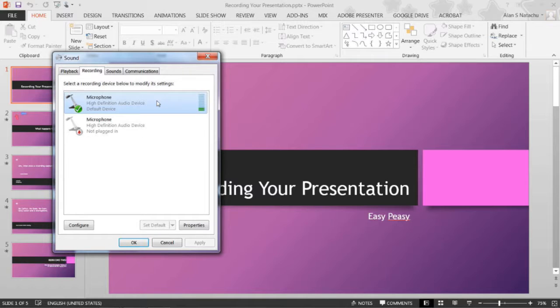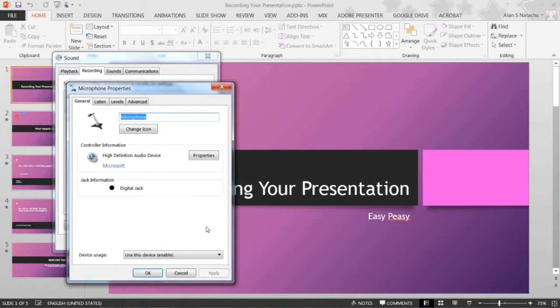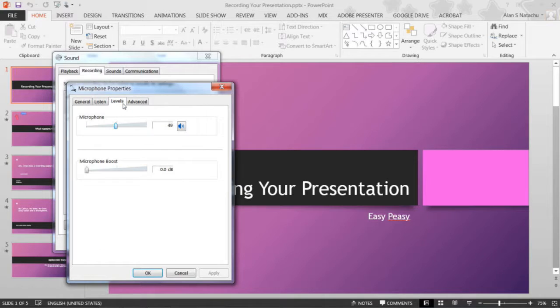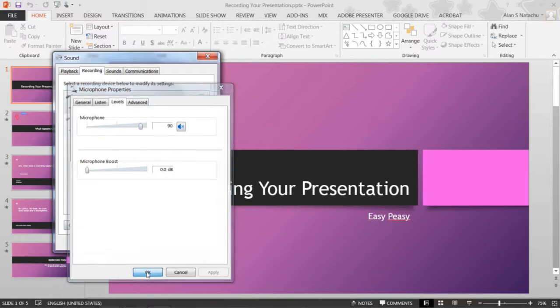But I'm going to go in and check to make sure that it's picking up the right level for me. So I'm going to highlight this with one click. Then I'm going to go down here and click Properties. What I want to go to next is a place called Levels. And I want to make sure that the microphone level itself is about 80 to 100. That's how loud it's going to be whenever I do the recording. 90 is a good mix. That's okay. You know, anywhere between 80 and 100 is good.